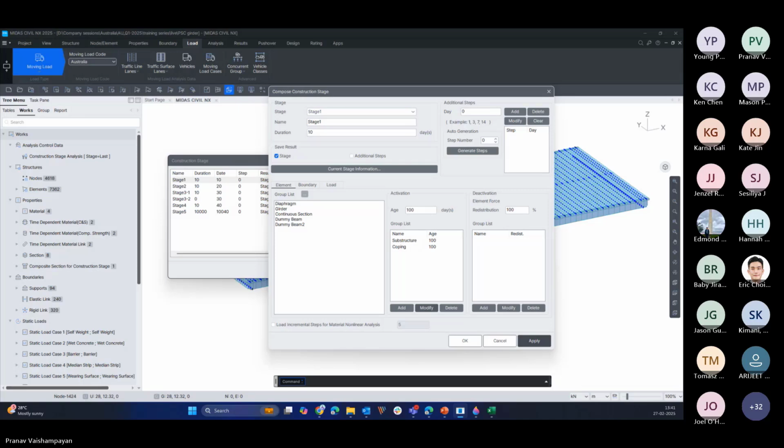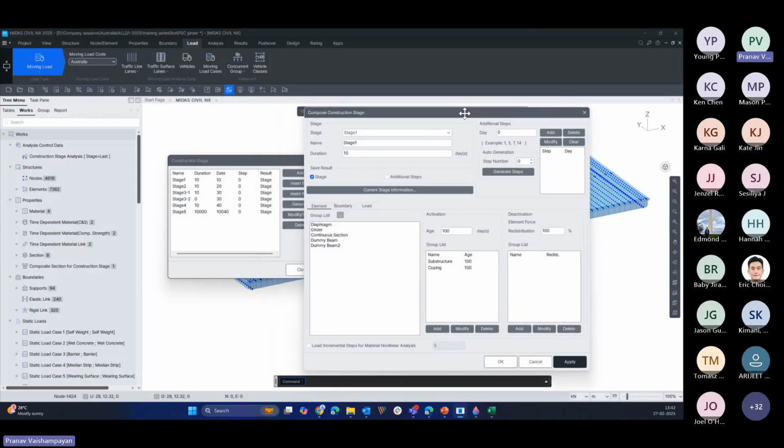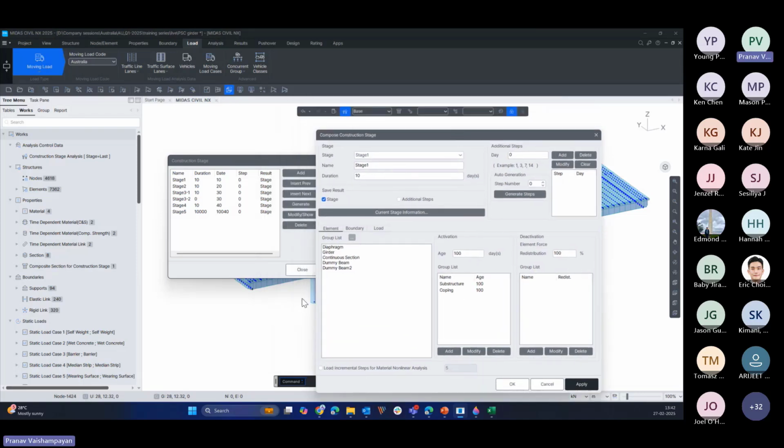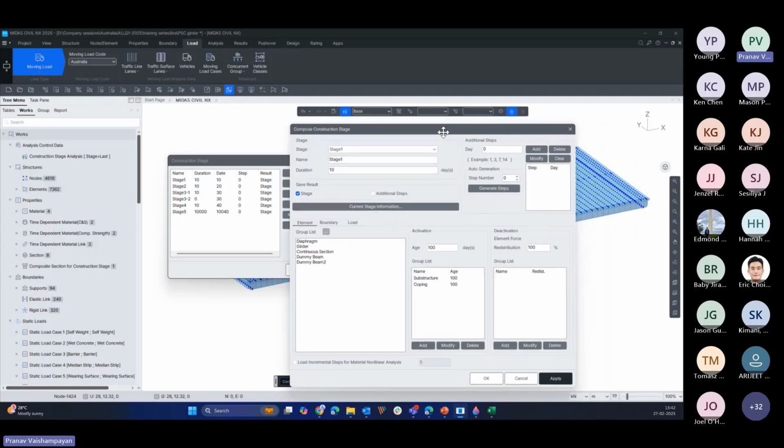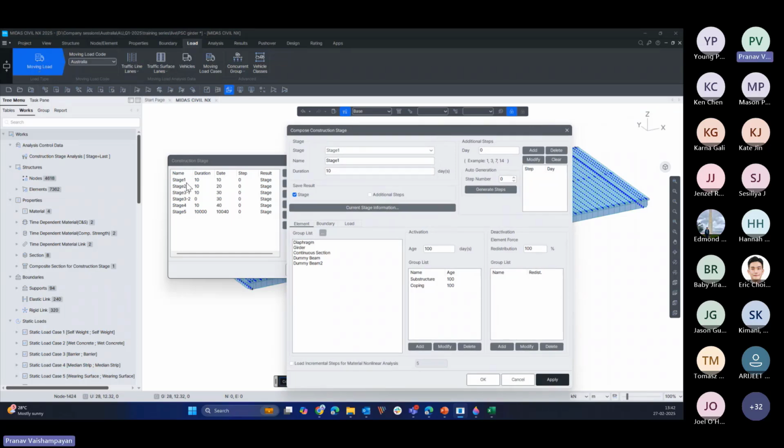So click on apply, and make sure you are in base stage whenever you are going to modify any properties within the model. Within construction stages, within loads, boundary conditions, anything, make sure you are in the base stage or it will continuously keep popping up. Please change the stage to base stage for any modification purposes. So we are in base stage, we went to stage 1, we changed this age to 100 and pressed modify so that the substructure and superstructure age is modified.